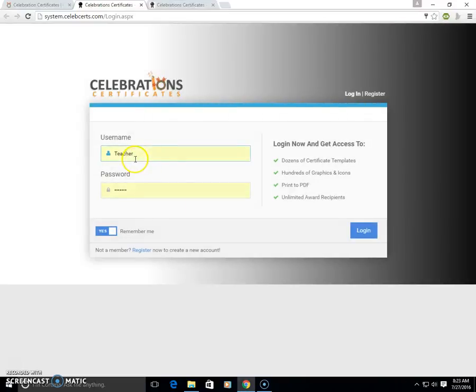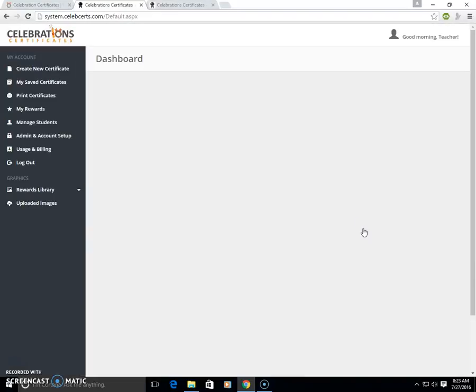Let's get started. Once you get back to your login page, you can see that we're already in as teacher and our password is already in, and we can log in. Remember that we've already set up our admin account, and now it's time to create a new certificate.